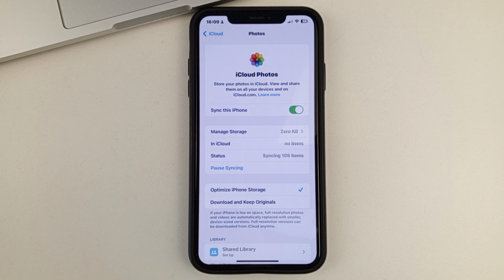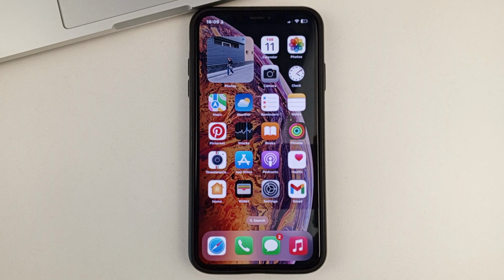And in this simple way, friends, you'll be able to upload your iCloud photos back into the Photos app on your iPhone. I really hope this video was helpful for you.